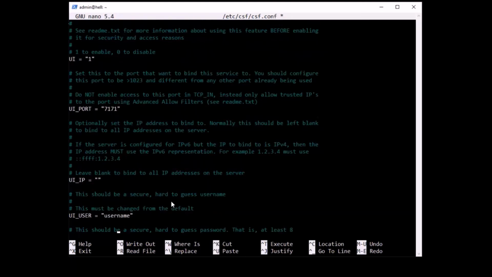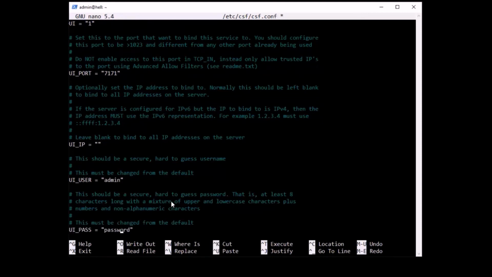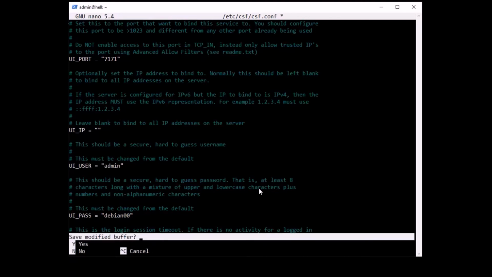And down here I'm just gonna change my username to admin and my password. Let's say this one is gonna be something like that. Okay, so now let's actually save everything.